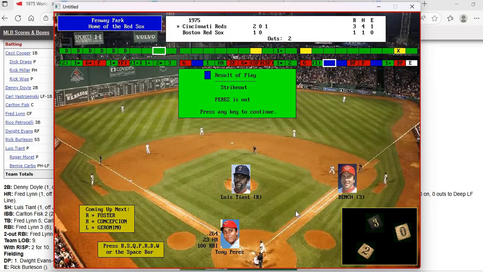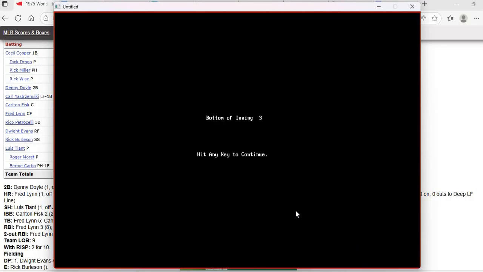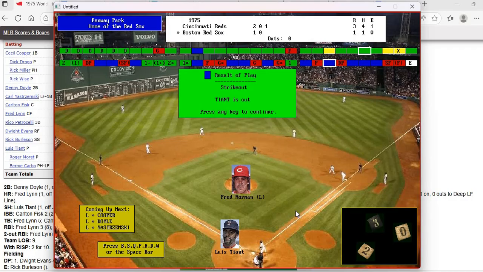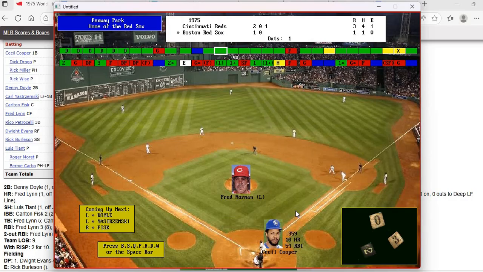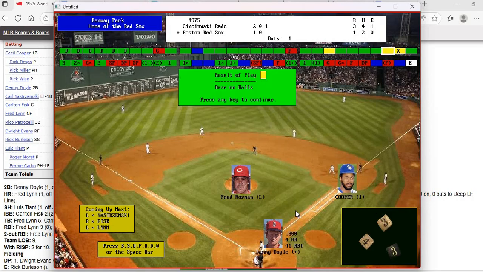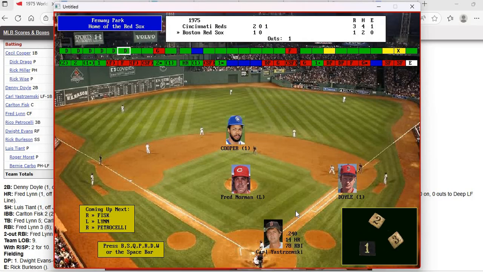Perez comes up. Perez strikes out to end the inning, but now it's 3-1. Louis Tiant leads off. It's only the 3rd inning. Louis Tiant pitched a lot of innings in this game, so Louis Tiant will bat. He strikes out. Cecil Cooper comes up, 23. There's a single for Cecil Cooper. He's on first. Danny Doyle gets walked by Fred Norman. 2 runners on for Yastrzemski.